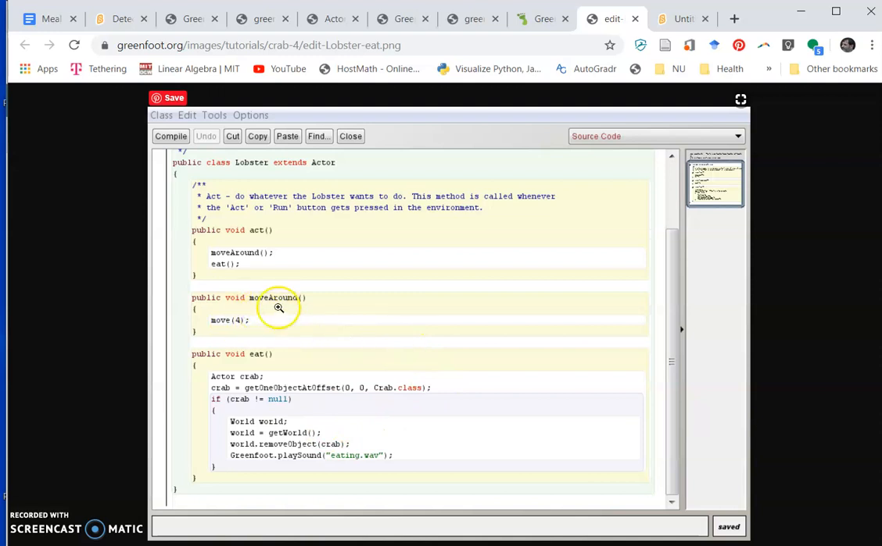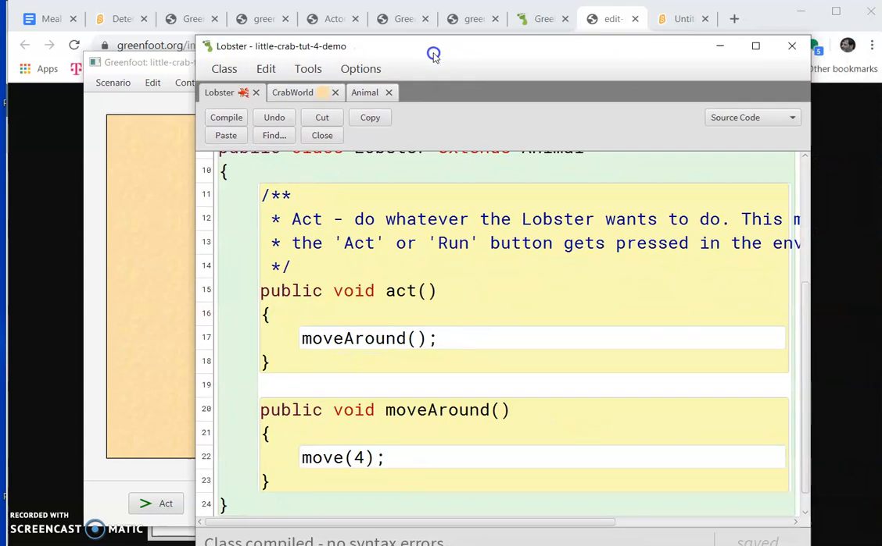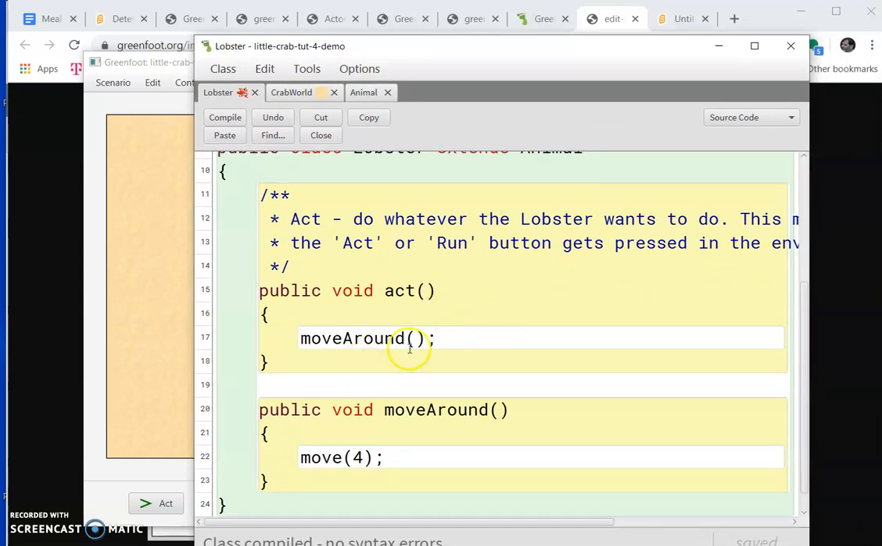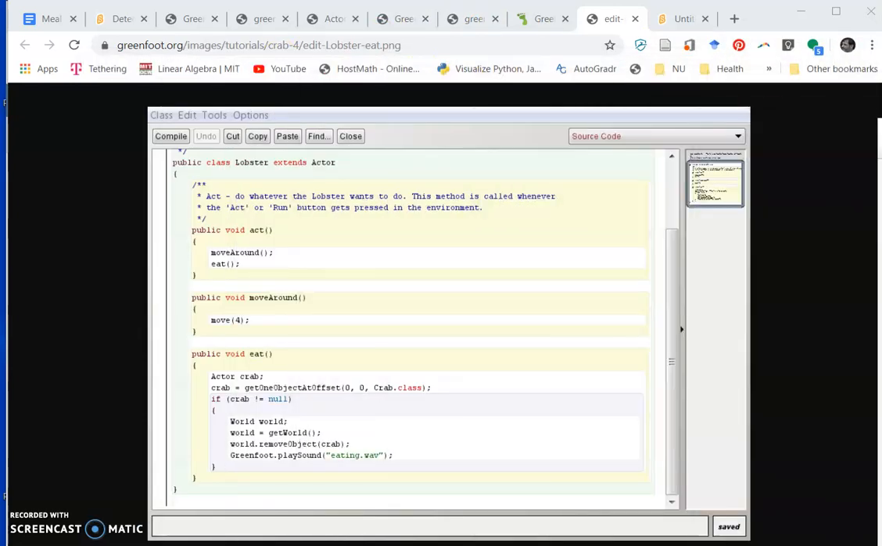But for now, I'm just going to focus on this move around method. So what I did was I made a little crab scenario without the little crab. It just has the lobster in it. There's no worms or no crabs. And the lobster is a very simple one. It doesn't have the eat method, and it just has act and move around. And right now, this is the starting place for move around. So I'm going to make a Scratch version of this guy that just implements this bit, the move around method. So let's do that.